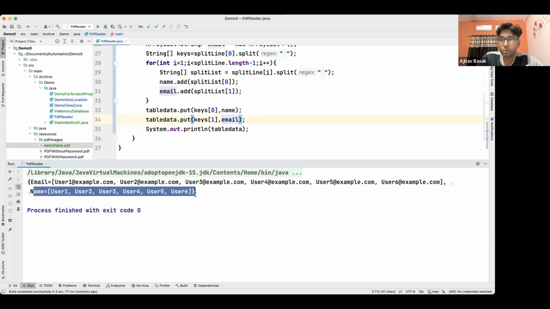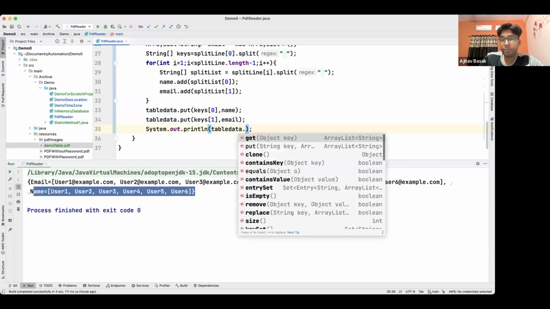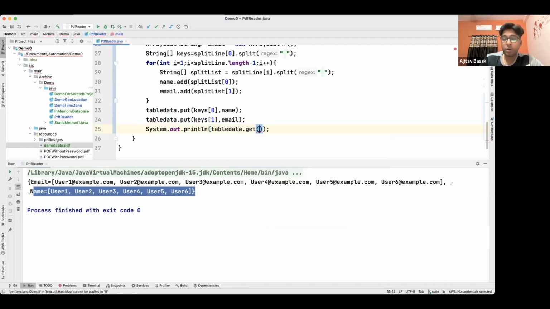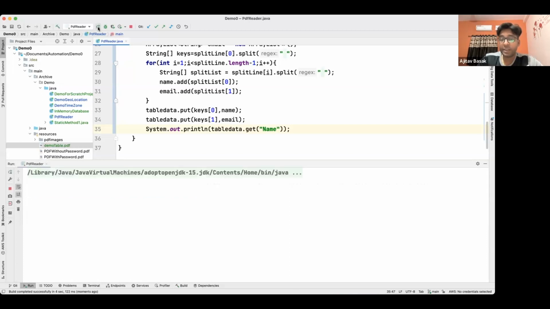Now that we have stored the table in a HashMap of ArrayList, we can use it based on our requirement. For example, we want to list down all the names. We can just go ahead and use the table data to get the key called name. This would give us the ArrayList of the names. Now, if we want a specific name, let's say the sixth name, we just have to do a get of 5 and we get the sixth name. Similarly, we can also use email and other indexes to get the values.